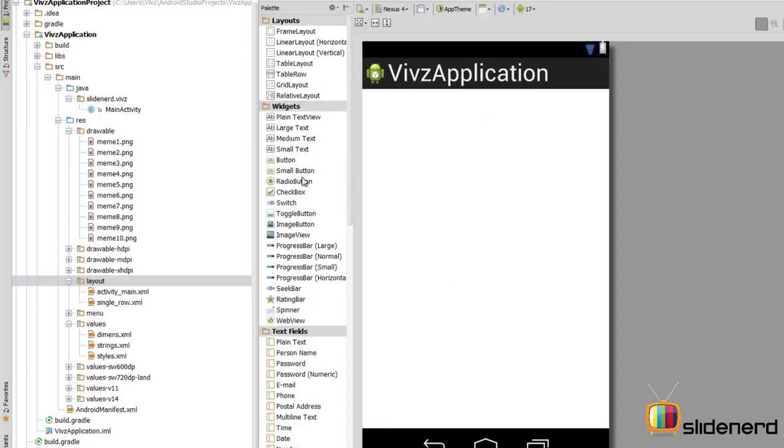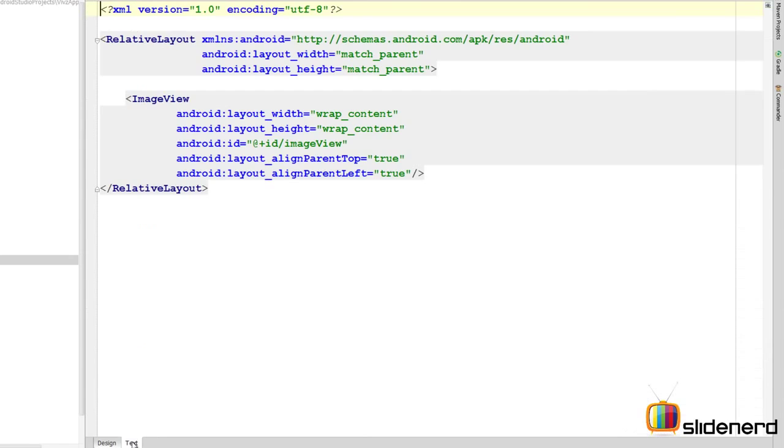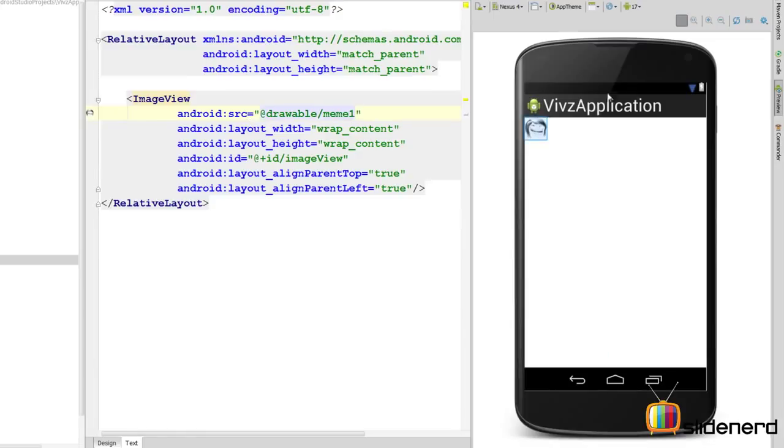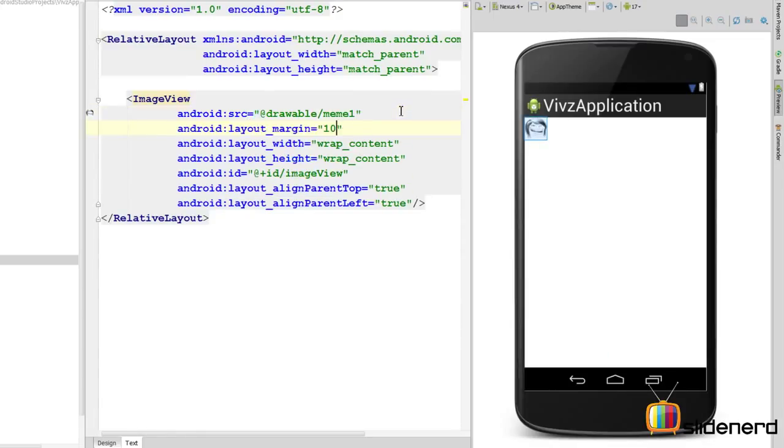So let's actually go ahead, drag an image view by just dragging it on the top left corner. There you go. So you cannot see the image view basically because there is no source. So for now, just to understand how it looks, let's go to the text part here and put a source by saying src @drawable/meme1. So now as you guys can see, we have this image over here. I'm gonna put a margin, say 10 dp from all sides, and that is gonna make it look even better. So now the image view is here.